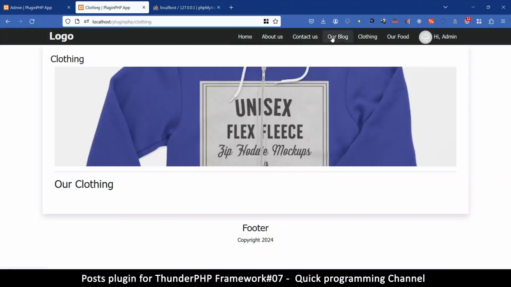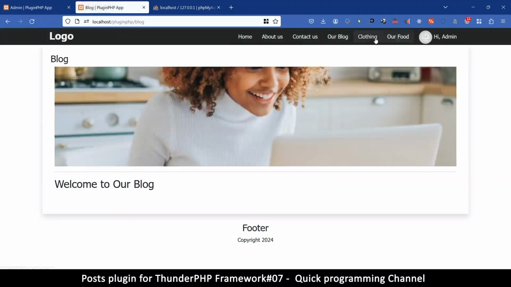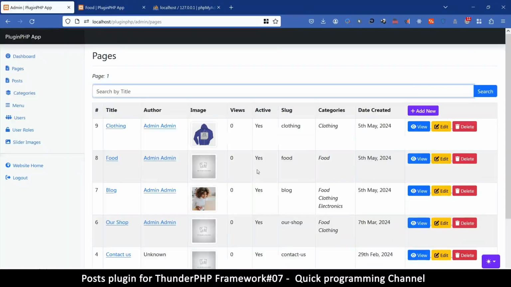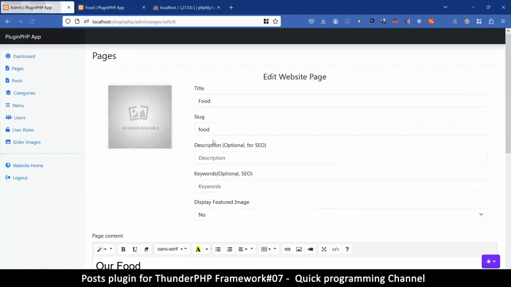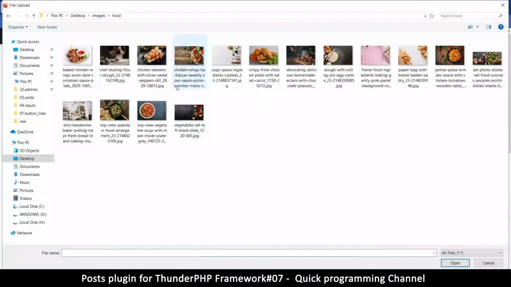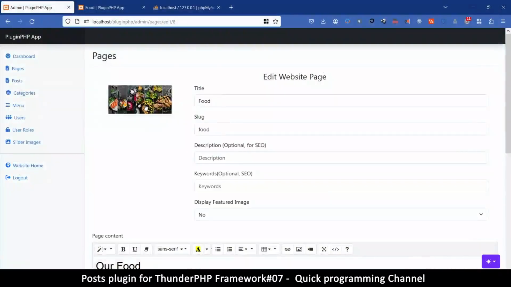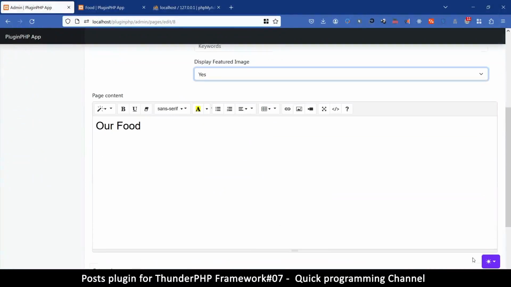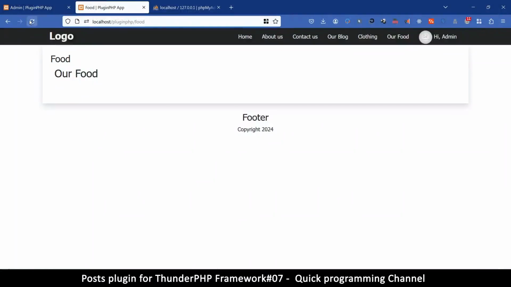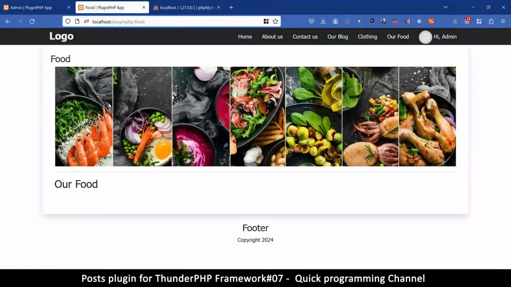And let's go to our blog, and there it is. I think that looks much better. Clothing and our food. Our food will be easier to find an image. So let me edit, click, because I do have images of food over here. Now just choosing the right one is the trick. Let's see here. I want something with good resolution. Does this one look good? Display, yes, and let's hit save. Alrighty then, let me refresh. There we go, looking good.